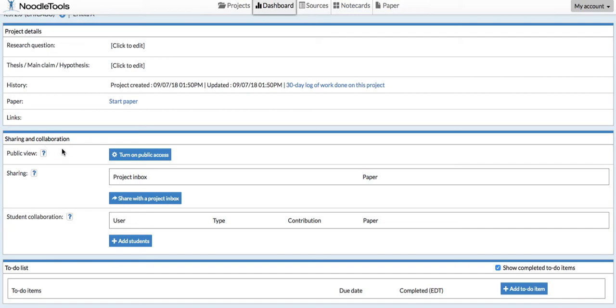In the second box, it's where you can share and collaborate. This sharing is for a project inbox a teacher would create for you and you would share with them. This is where you might add classmates if you were doing any collaborating or co-writing. And those things I think would be specified by your teacher.